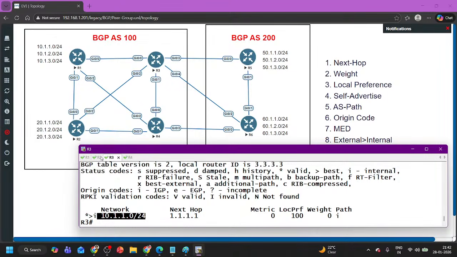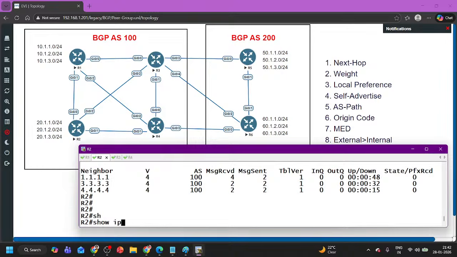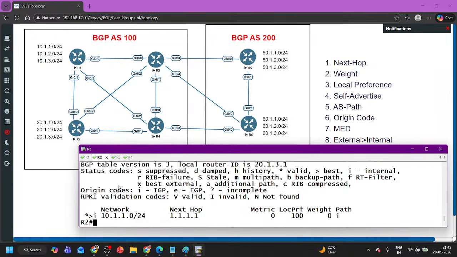That's why on router number 2, if you check the BGP table, show IP BGP, you can see there is only one path. Only one path, right? This prefix is only coming from R1.